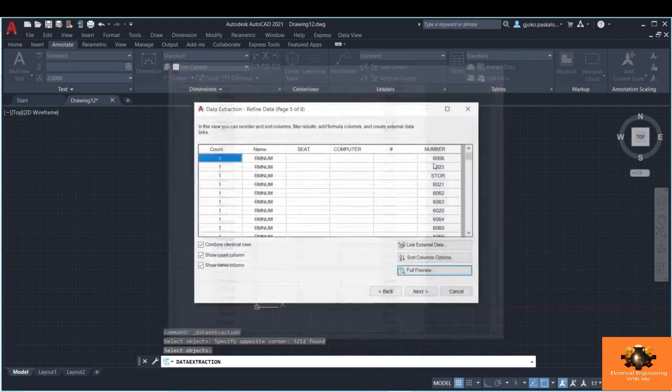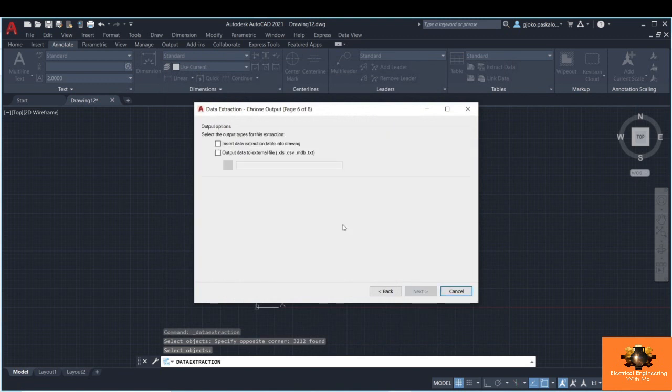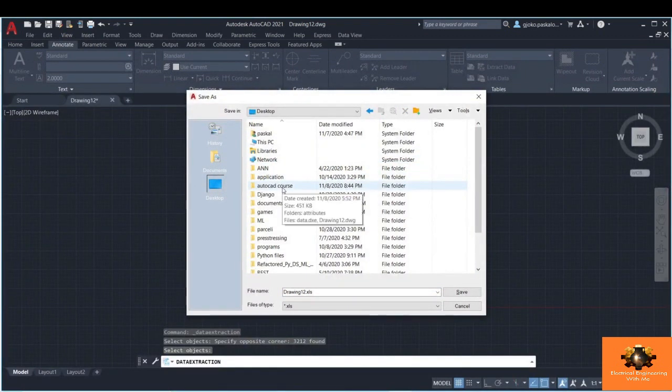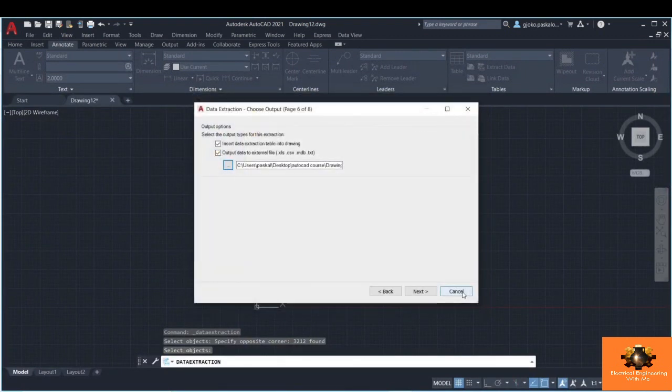Let me go to next, and here we can choose the output. So there is an option to extract the data into a table in our drawing. So I will check this, and there is a possibility to extract the data into an Excel file, CSV file, MDB file, and a text file. I will select this also, and as you can see, the data will be extracted as an Excel file. Let me just change the directory in a folder that I will easily find. So this is a good folder, save it, and next.